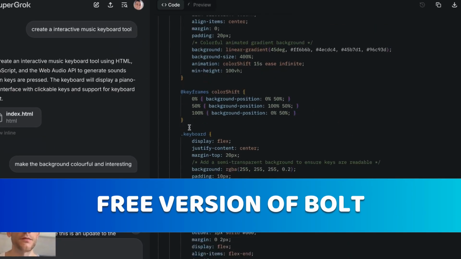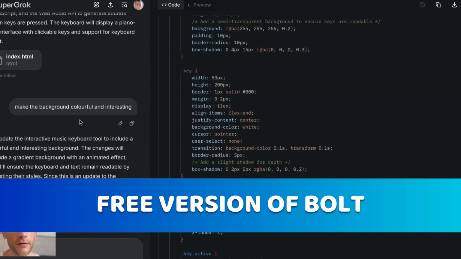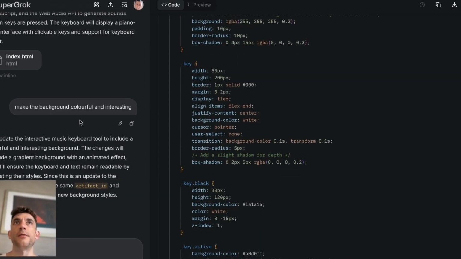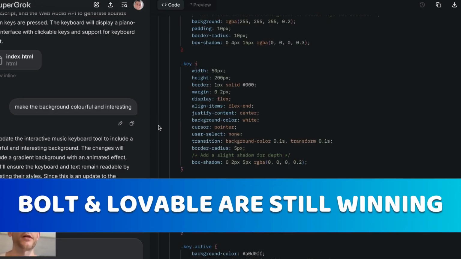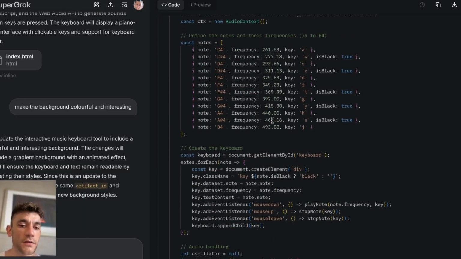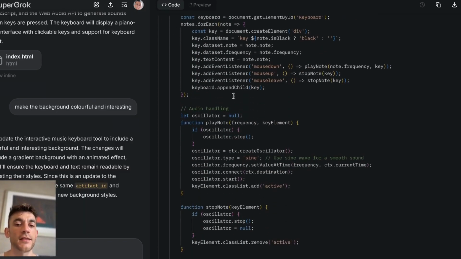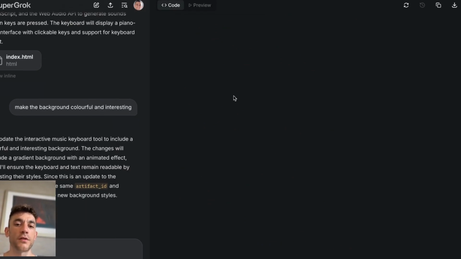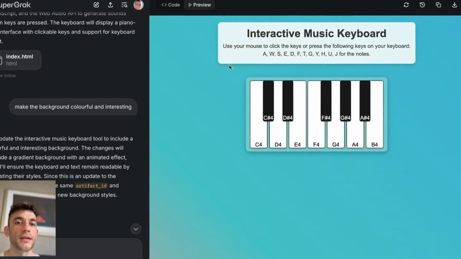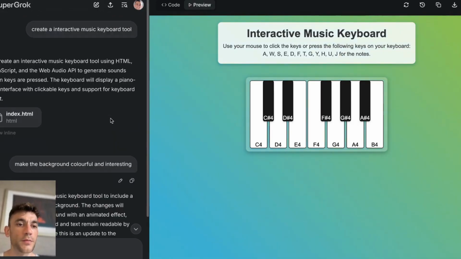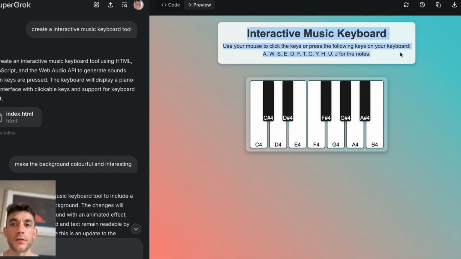Basically like a free version of Bolt, or honestly, I've tested other stuff like Firebase recently, Google Firebase. Honestly, if you look at my tests, Bolt and Lovable are still winning. But actually, if you can use this for free and you get 10 generations per day, that's more than enough for you to create your own tools. And I wouldn't see why you need Bolt anymore, unless you need to create like a massive project. But if you need like a simple one-page HTML, this is good to go. And you can see that's pretty cool. It's just changing colors in the background as we use the interactive music keyboard.